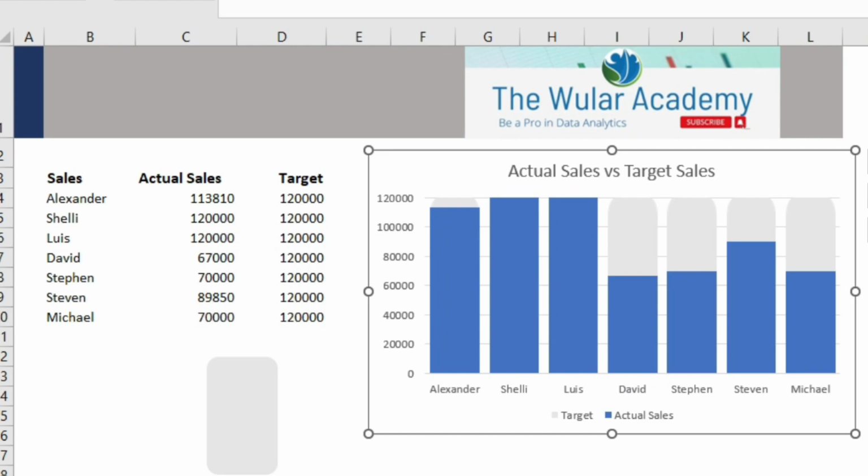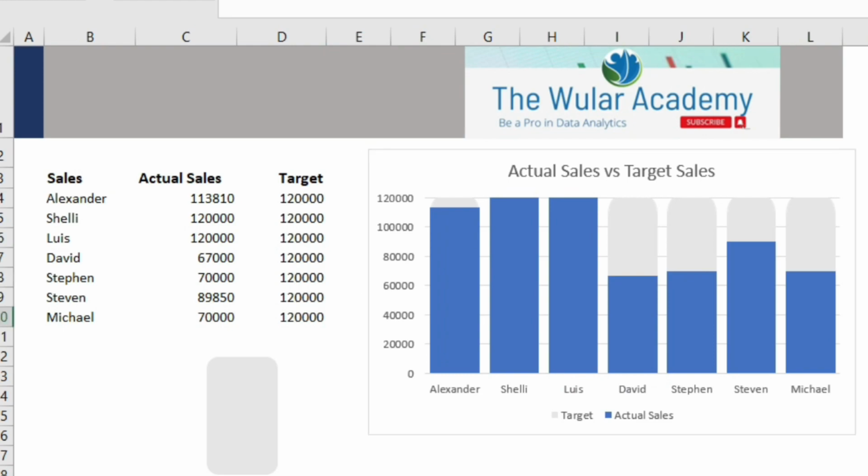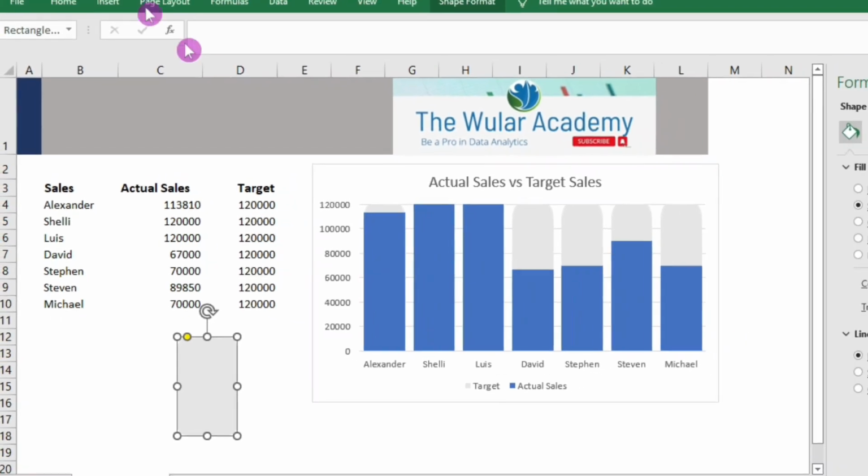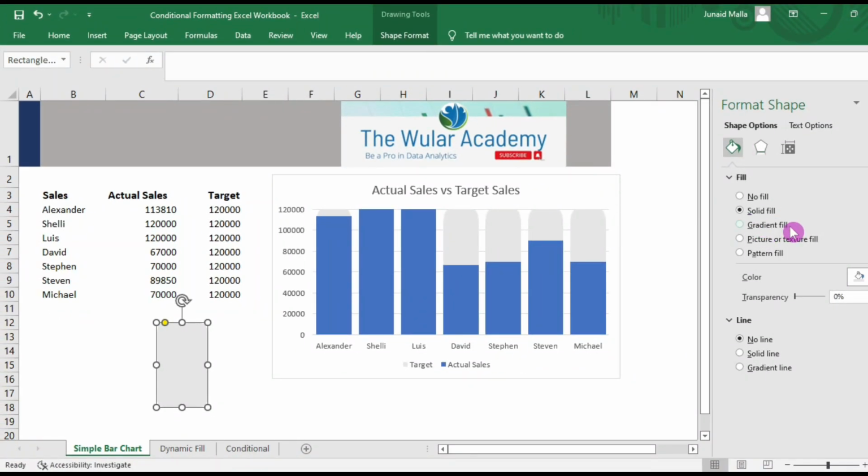Click on OK, and now you have this dynamic fill effect. If I want, I can also change the shape of the actual data series like I did for the target data series. I will simply click on this shape which I have already inserted, then change the fill color. I will change the fill color to blue color here.